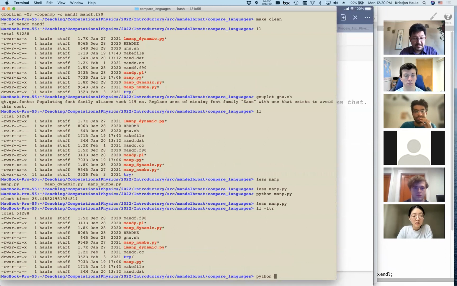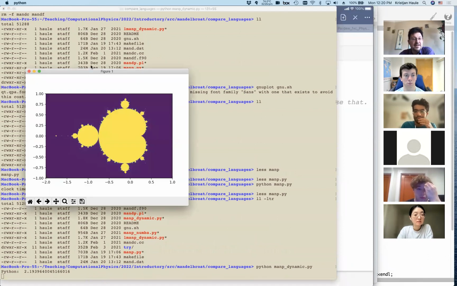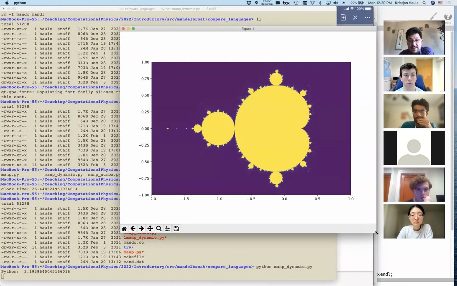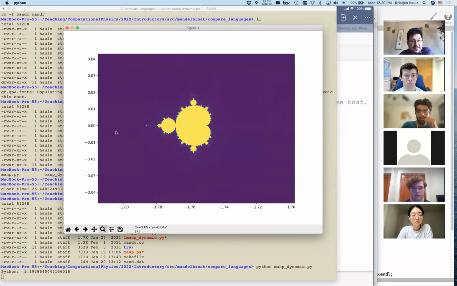Now, to demonstrate how this looks, I'm going to use the dynamic Mandelbrot set. Let me see, ManP dynamic. So this is the Mandelbrot set that we're going to eventually develop. And this one updates the Mandelbrot set when you select a certain region. So we start with plotting from -2 to 1 in the X direction, and from -1 to 1 in the Y direction. And then we can select a certain region here, for example, like this, and replot.